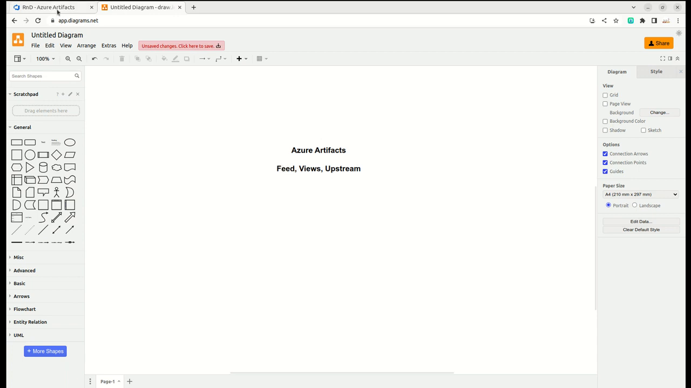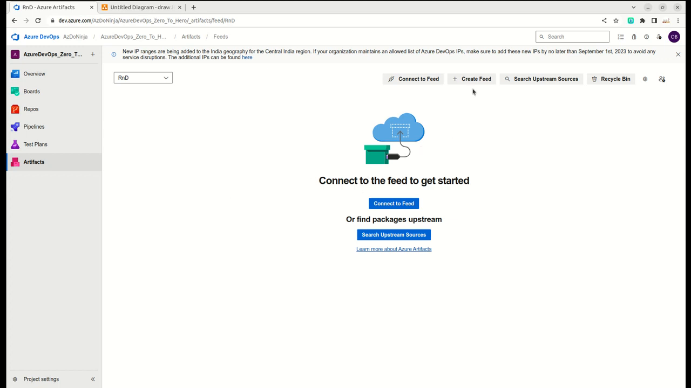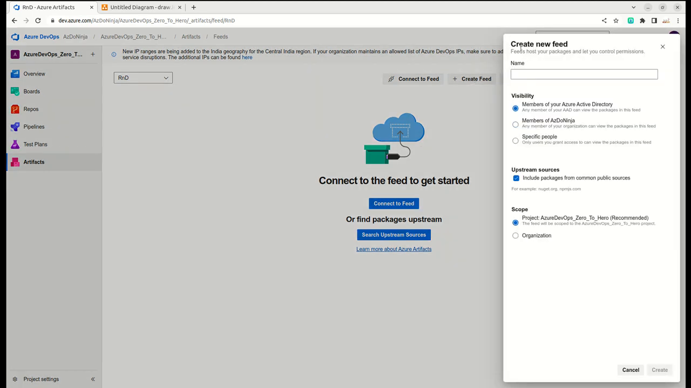Feed is a way, if you see the definition here, feeds host your packages and let you control permissions. So when we create a feed, that means we are creating a kind of a container or a box wherein we can put all our packages and control permissions, and we can define who we can share these packages with.